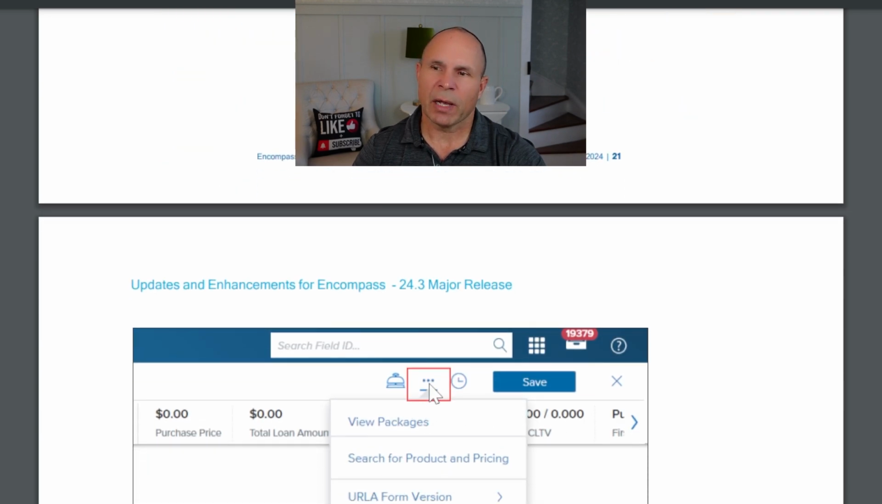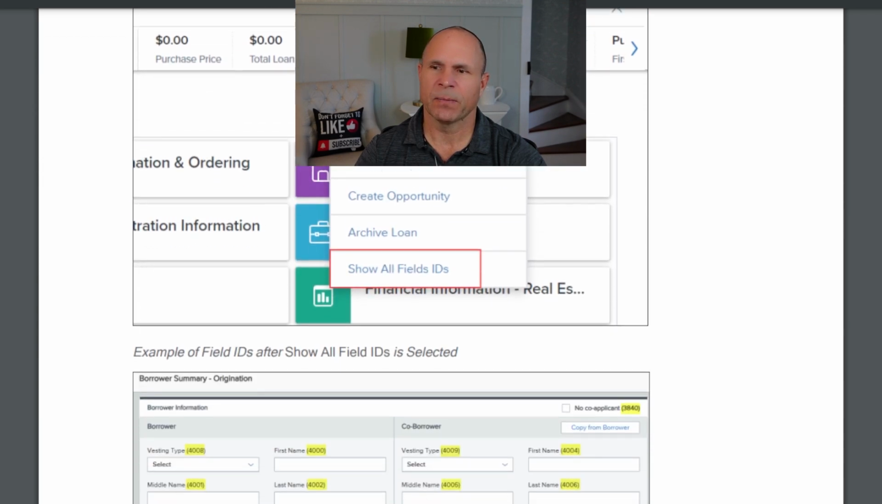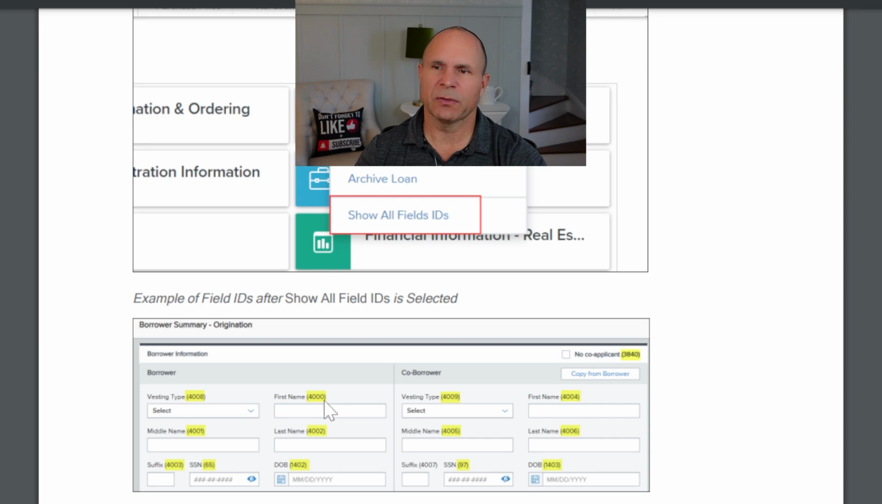You've got this drop down here, and if you've heard me teach you on Encompass Web or you've seen me do demos, this ellipsis right here is where you can see all packages, and you can do all kinds of things. Show all field IDs is there. So what ends up happening now is you can see these field IDs.